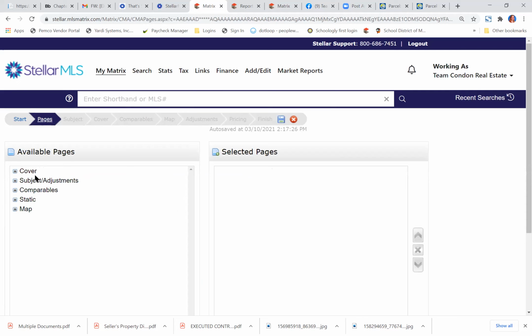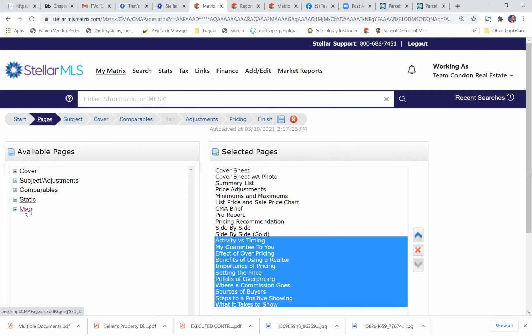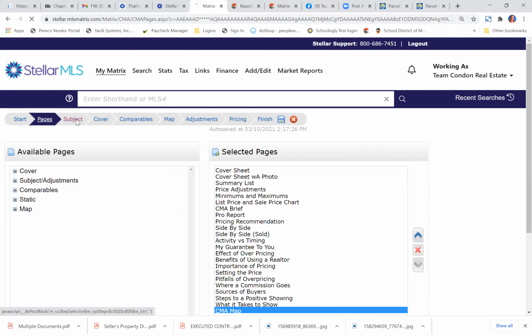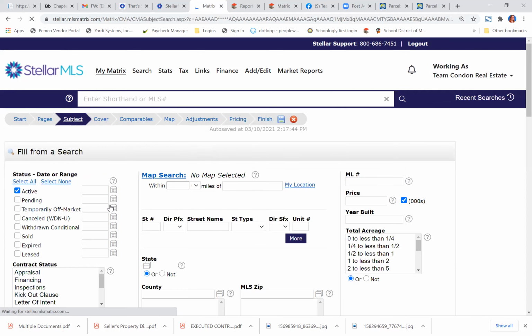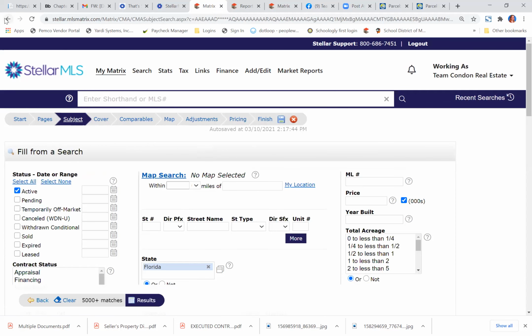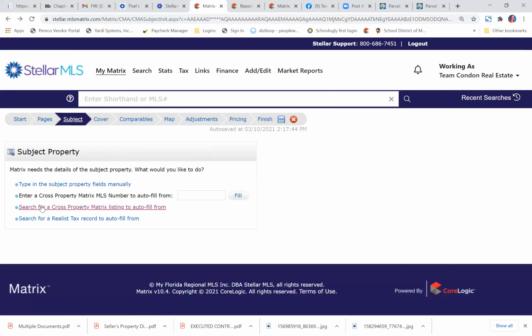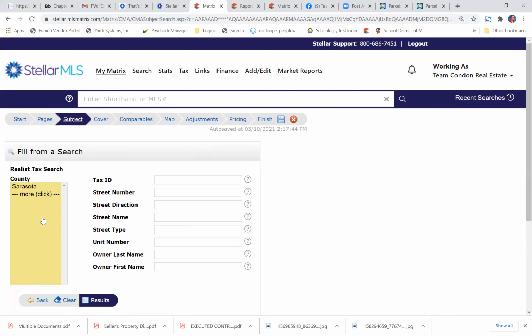Okay, so remember, this is for a seller, so I'm going to add all of the static and everything. If I was doing this for a buyer, I wouldn't add the static. So cover, subject, comps, static, map, everything there. Then I'm going to find my subject by going into the cross property. If I wasn't in the cross property, let's say I wanted to add from the Realist tax record, let's say I didn't find it. Let me show you the easiest way.